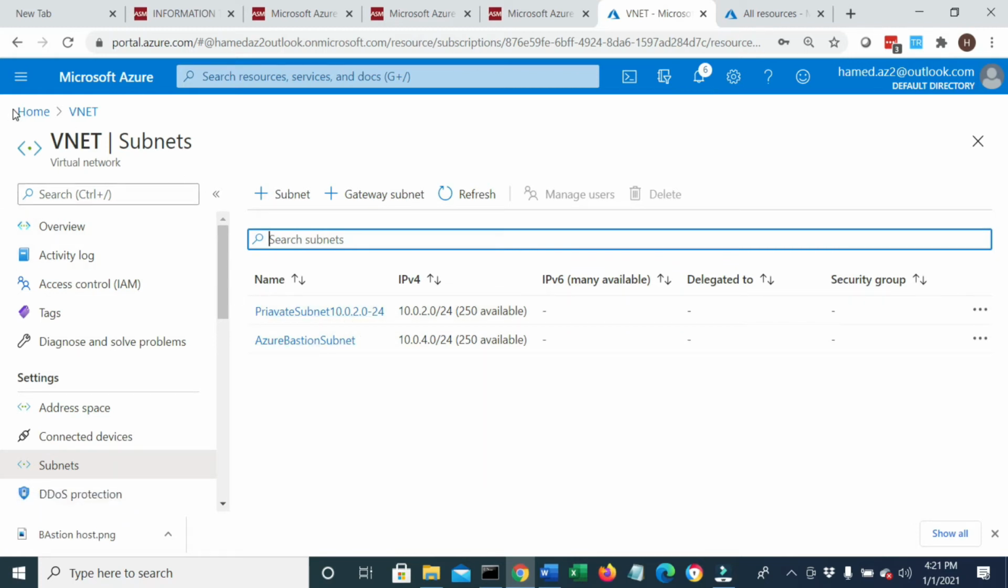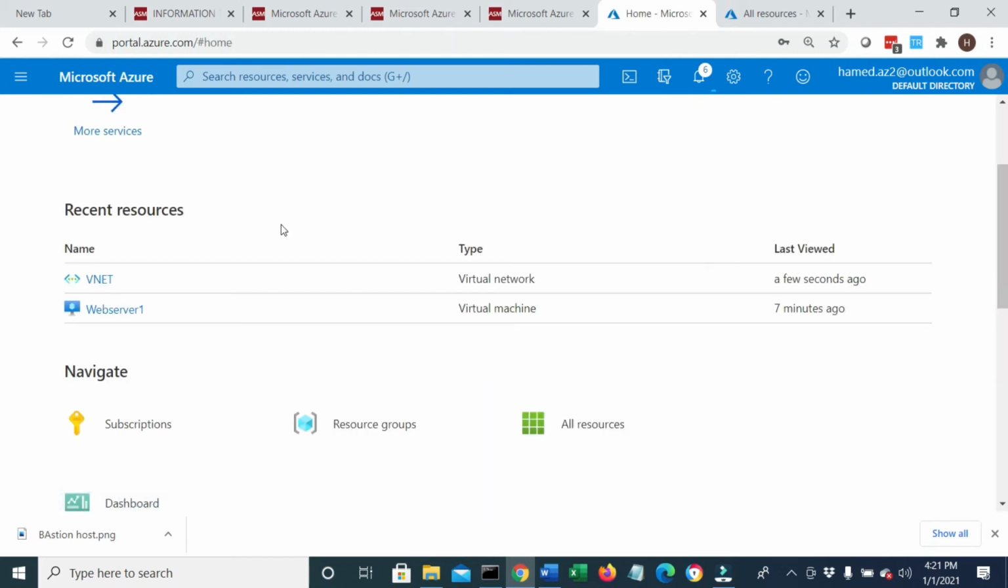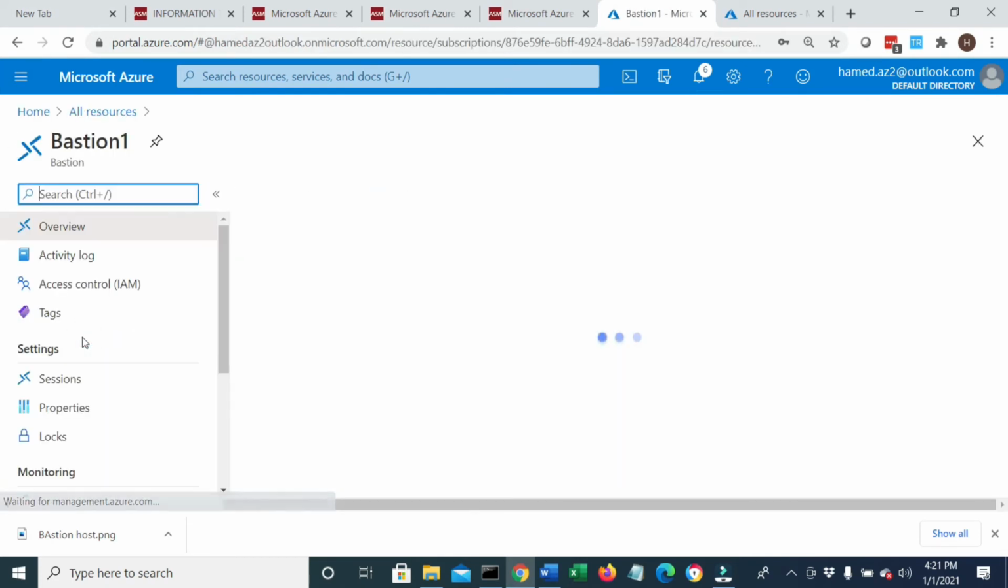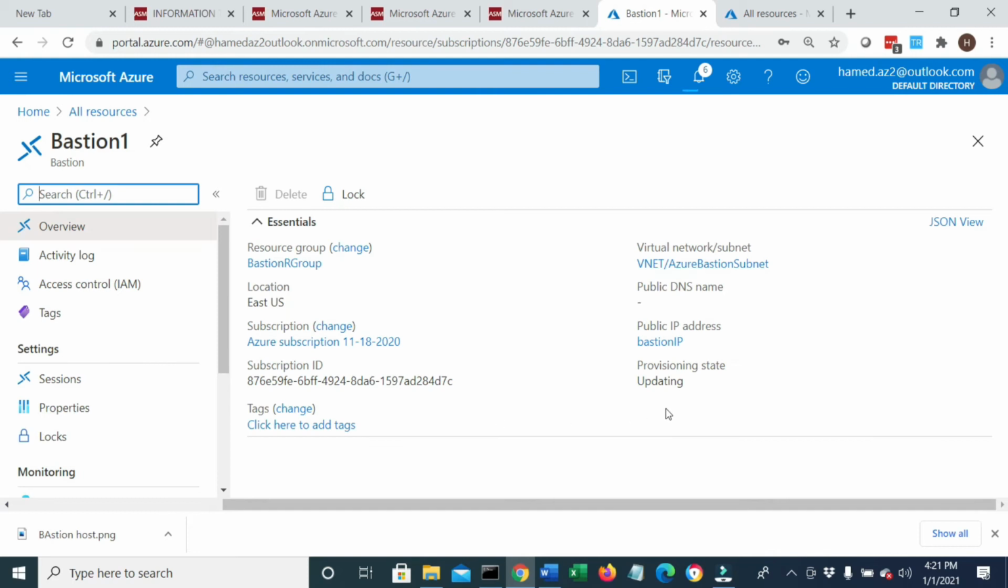All right, so I go back home again, and I go back to our resources. I go back to Bastion. Let's see if it's finished. Still provisioning. It's not finished yet. See that? So if you try it, it's not going to work because it's not finished.